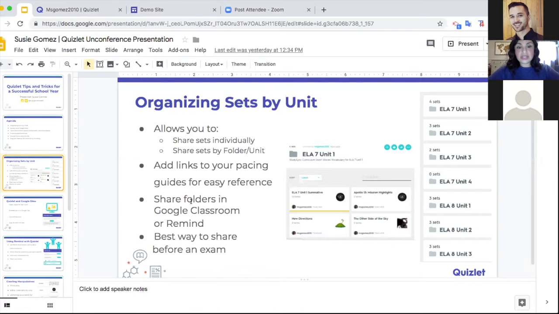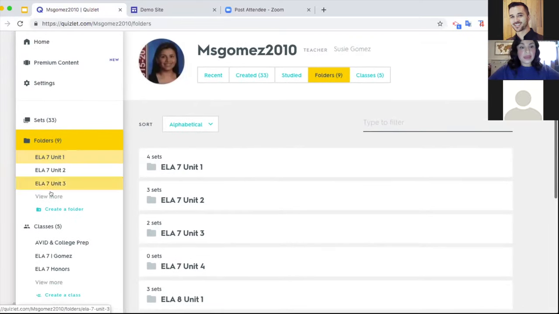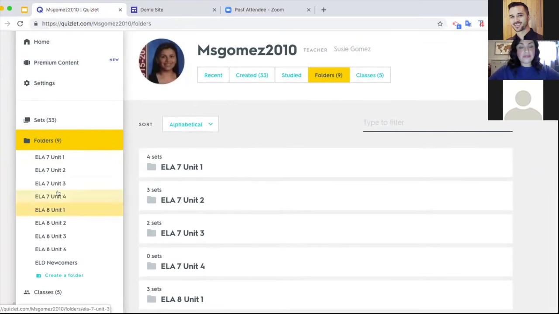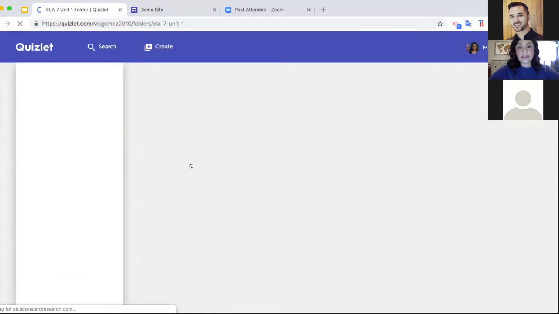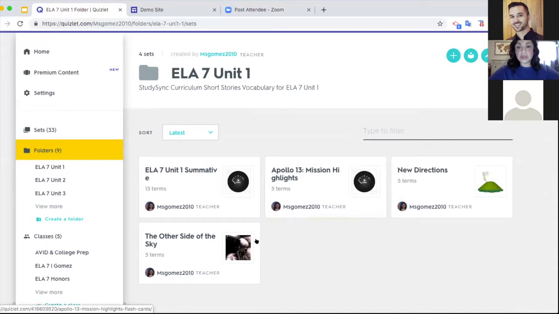You can see what my Quizlet account looks like. So this is my Quizlet account here. And I have folders for every unit for each grade that I teach. So it looks like this. And inside each folder, I have the sets for each story that we read in that unit, but also all of these three sets merged in.